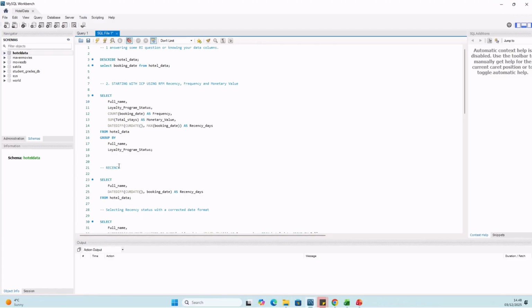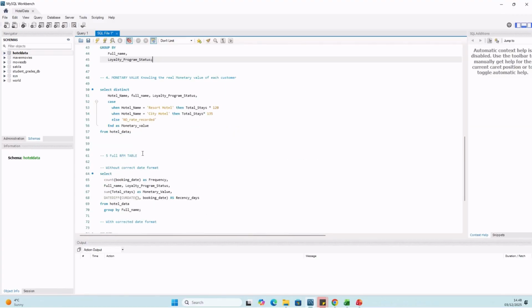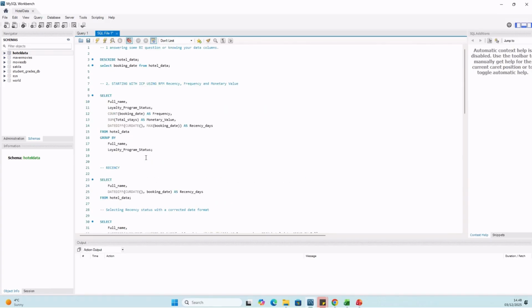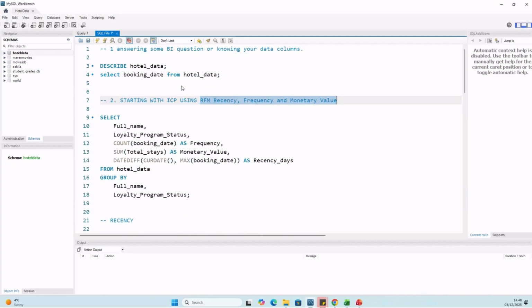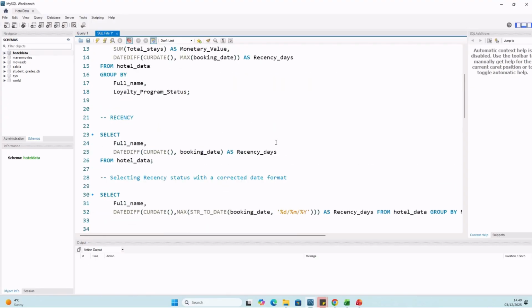And this is the whole exercise we're going to do in determining the RFM, that is the frequency, the recency, and the monetary value, kind of enlarging it, like defining the ICP using the frequency, recency, and also the monetary value. And we're going to do that in the next few minutes.